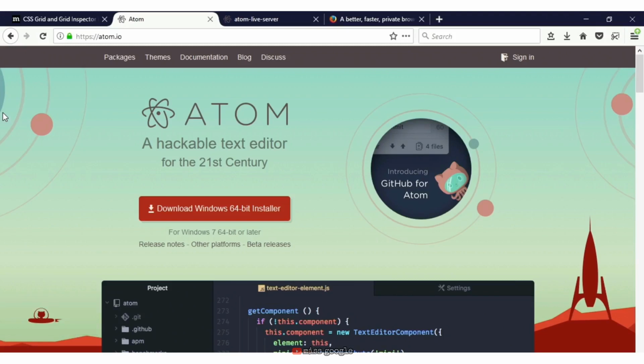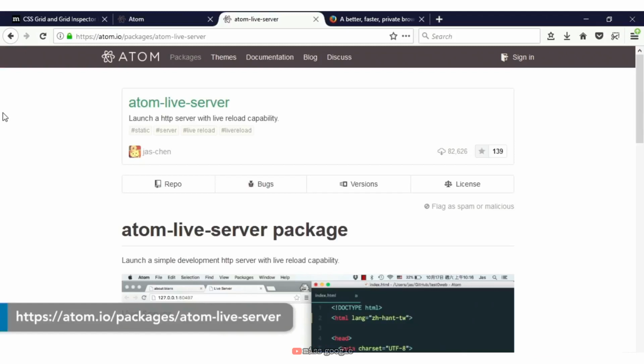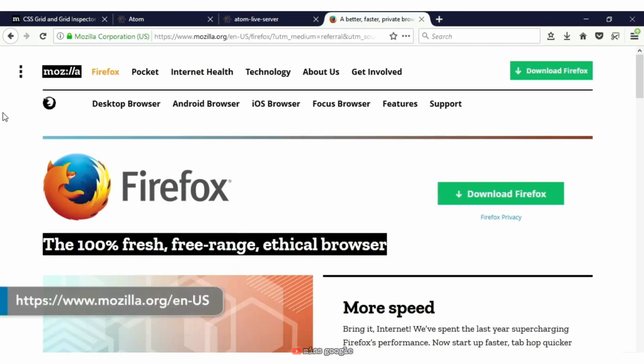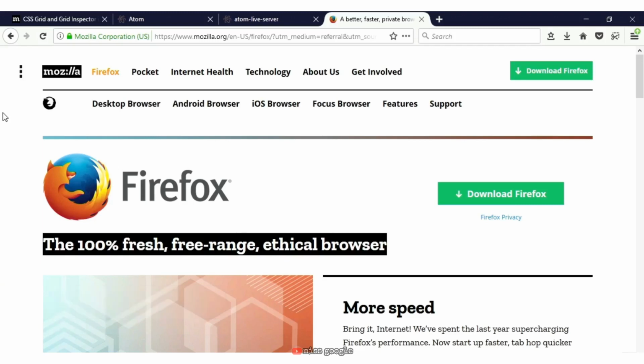I'll be using Atom as my code editor and previewing my content in the browser with the Atom Live Server package. For this course, I'm using Firefox as my browser, and you can follow along using any code editor and any modern browser, though at the moment I recommend Firefox because of its enhanced layout features. You'll see more about this a little later on.